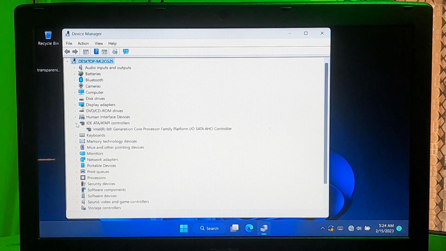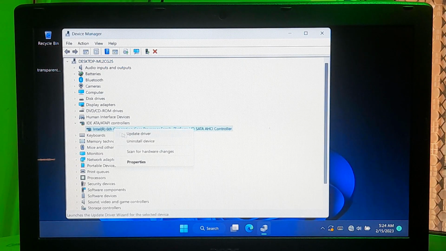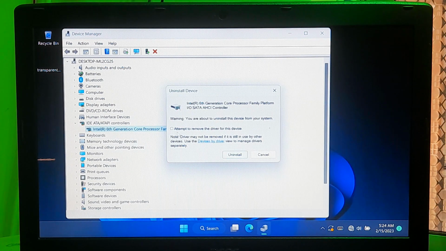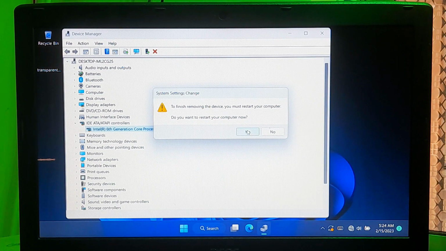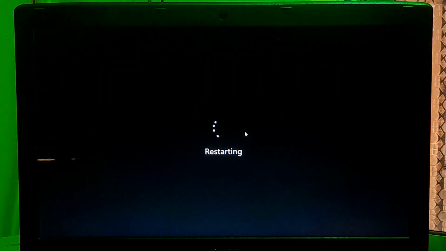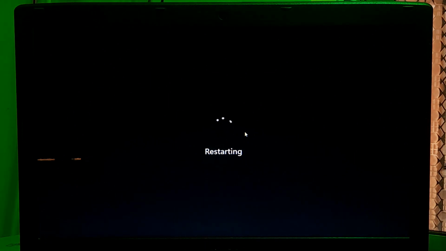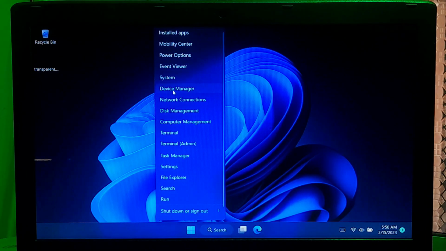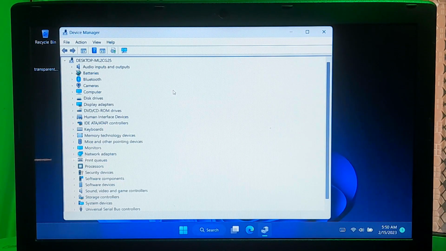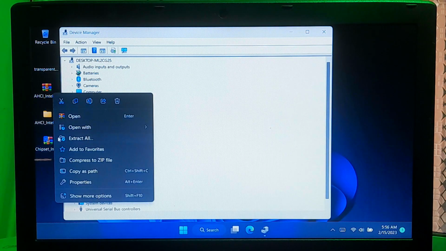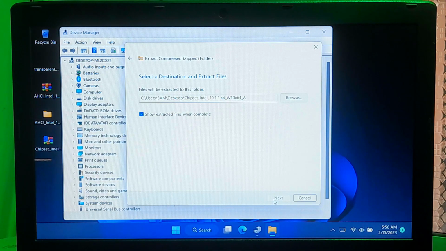Number 4. Uninstall and reinstall the driver. If updating the driver does not work, then try uninstalling the driver and perform a fresh and clean driver installation. To uninstall the driver, right click on the device in the device manager and select uninstall device. Then restart your computer and it will reinstall the driver through the device manager. Or you can reinstall the driver by downloading it from the manufacturer's website.